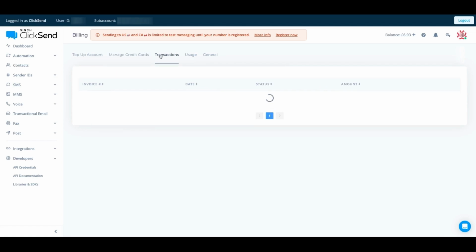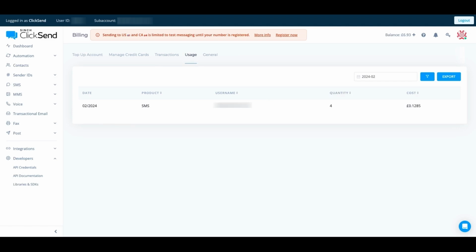We've then got transactions. Here's where I'd be able to download any invoices I've got from ClickSend with top-up amount, what date, and be able to download that as a PDF. Then I've got a usage report. So this shows me how many messages I've used and what the cost is during that time. So you can see at the minute, it shows SMS from Dan's account, 4 messages, just over 12 pence. But if Barbara or Bob or whoever it may be also used ClickSend, it would show their usernames under here as well, so you can monitor who's using what within the platform. Equally, it will show the other products ClickSend offers, such as post, fax, email, will be listed here as well.